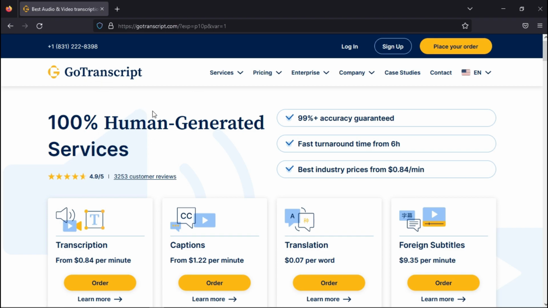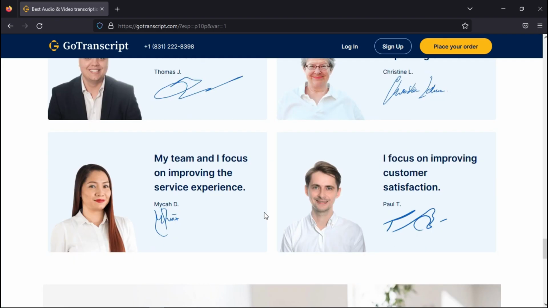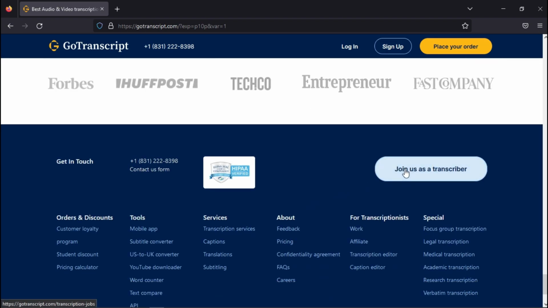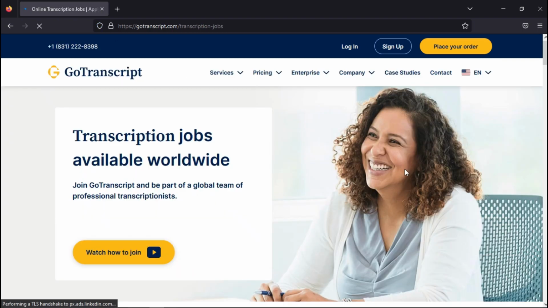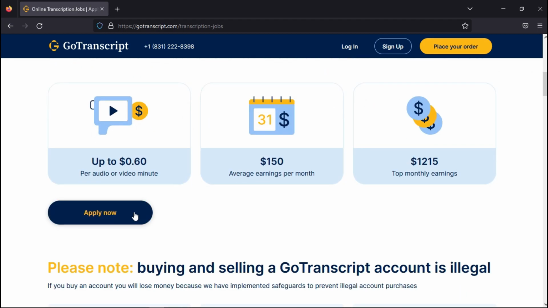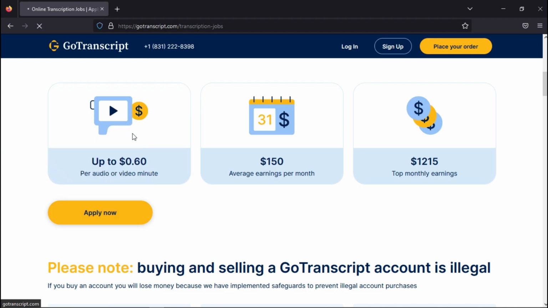First of all, we are at GoTranscript.com, and what I want you to do is scroll all the way down to the bottom. Once you're at the bottom, select Join as a transcriber. After that, right-click Apply and select the language which best suits your understanding. For me, I'll choose English because English is my native language, as you can tell through my accent.